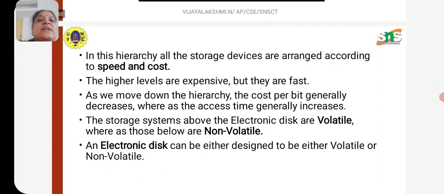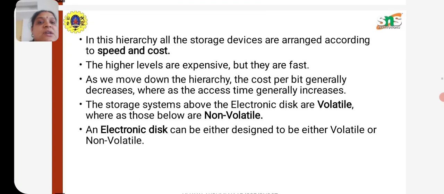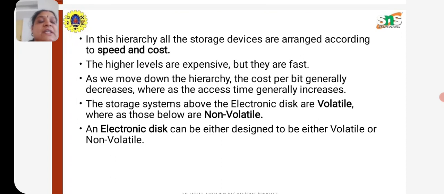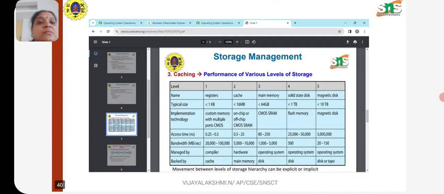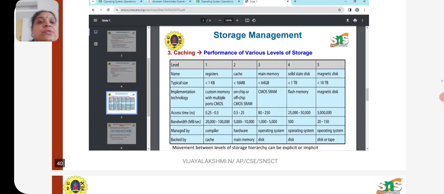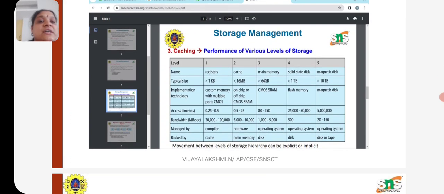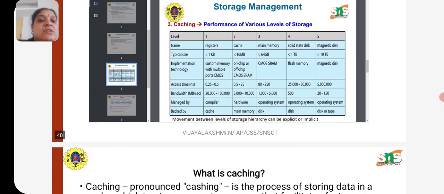So in this hierarchy, all the storage devices are arranged according to speed and cost. The higher levels are expensive, but they are very fast. As I said before, the storage systems above the electronic disk are volatile, whereas those below are non-volatile. So here is the third thing, the performance of various levels of storage.